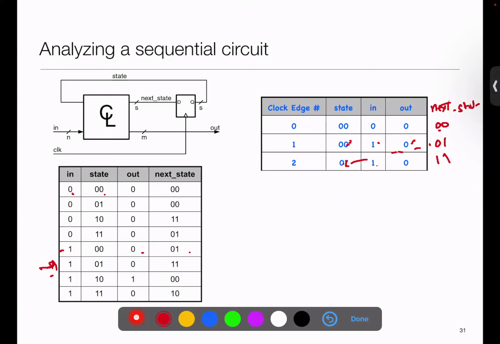Quick question. Is next state solely determined by state, or is it determined by both input and state? Well, it's defined by this table, right? So next state in general is going to be a function of both input and state. Okay.